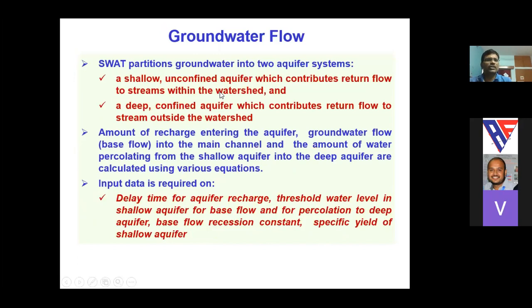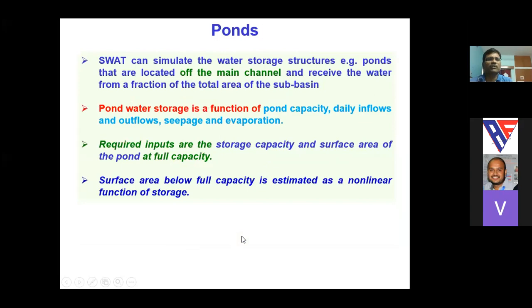Then, in case of groundwater, SWAT is not basically designed for groundwater modeling. Basically, SWAT considers the shallow aquifer groundwater recharge. So just keep in mind when you apply the SWAT model for studying the groundwater related component.